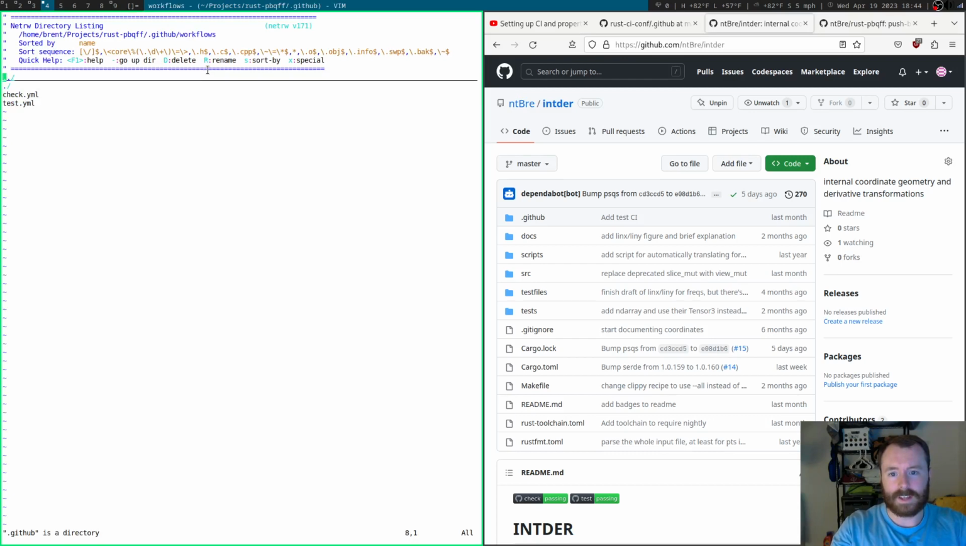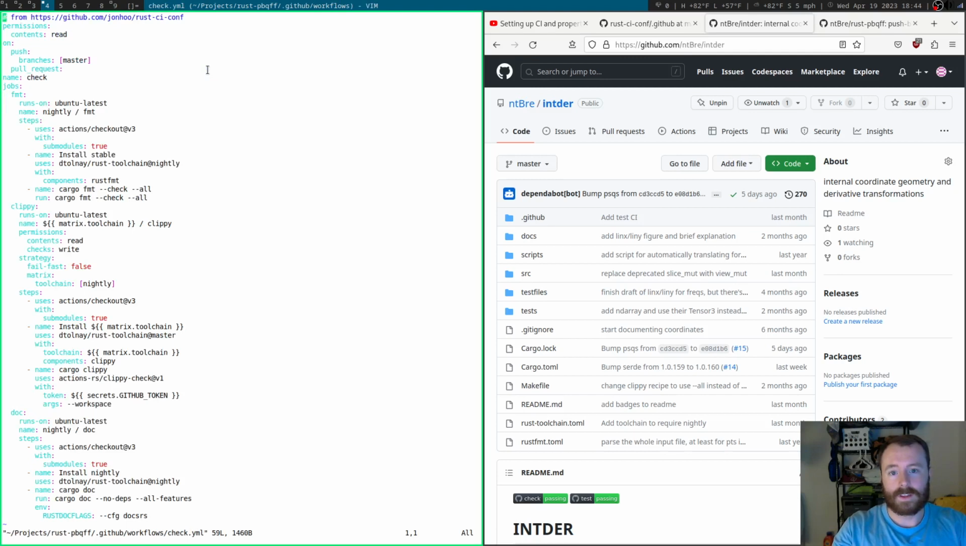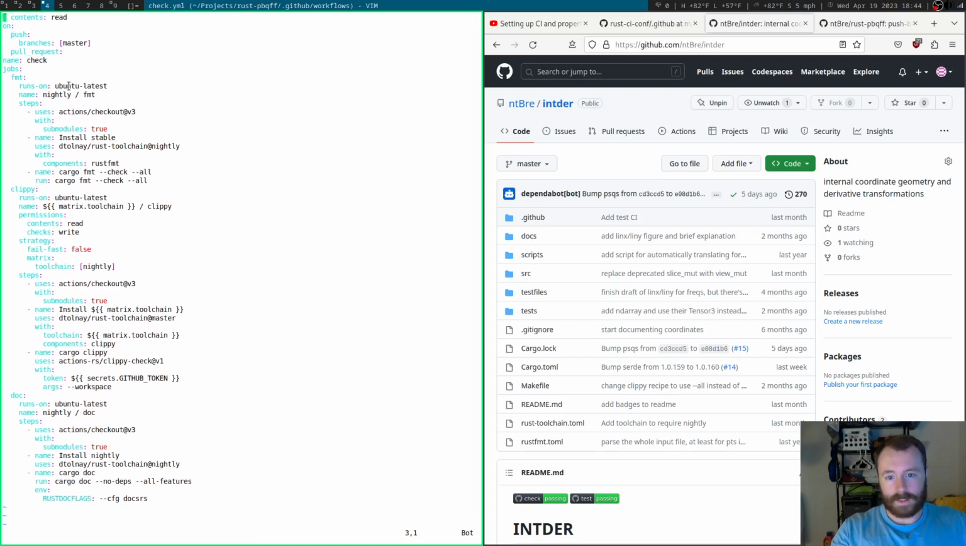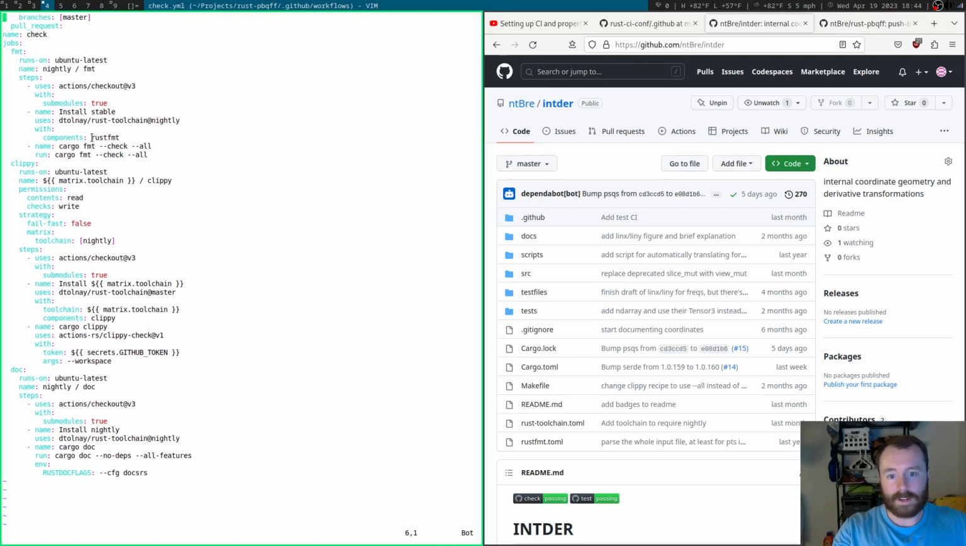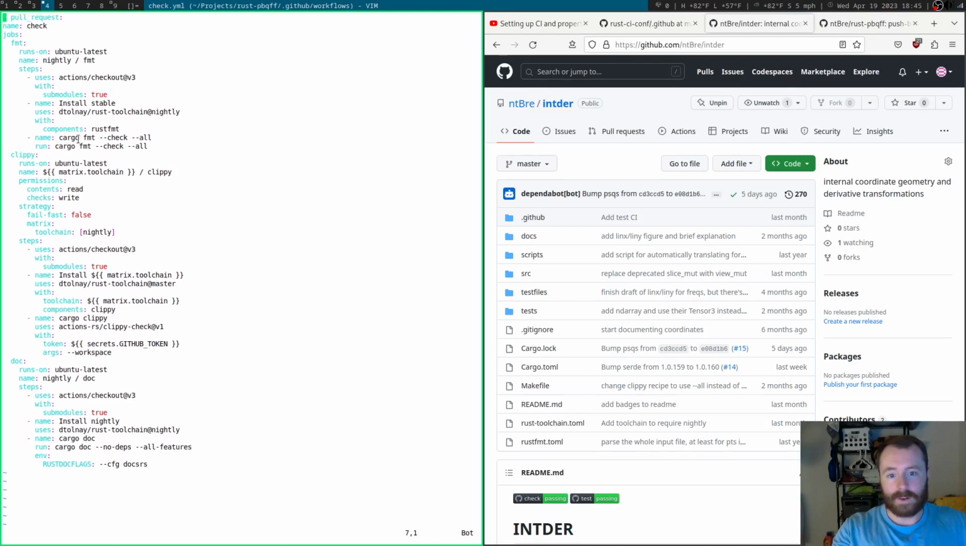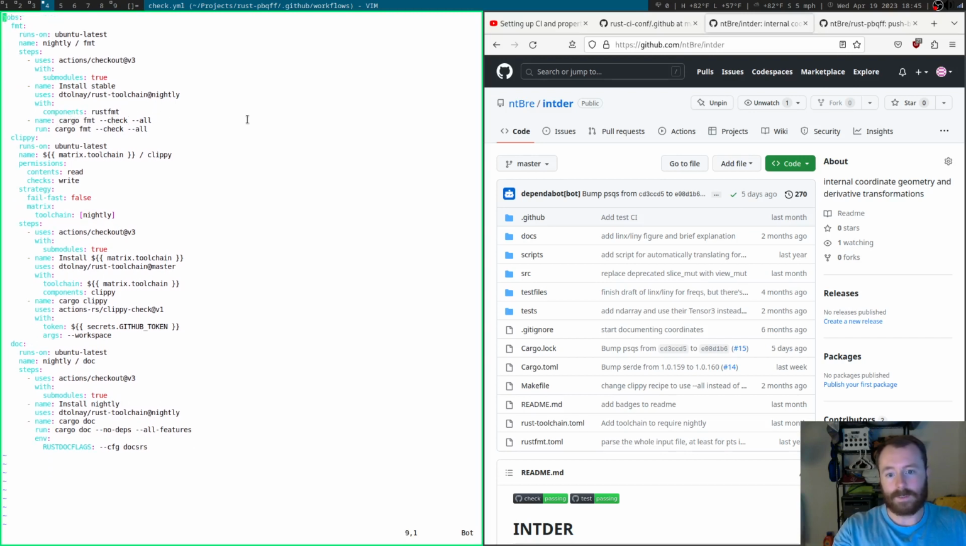If we look in here again, we've also got two workflows. The first one is called check.yaml, and you'll see here I took this pretty much directly from John's repository. And what this is going to run, at least my understanding, is that it'll spin up an Ubuntu virtual machine. It's going to use nightly Rust, because that's what I usually develop on. And it'll get this from dtolnay's rust-toolchain nightly. And it's going to run cargo fmt --check --all. So basically it's just checking that we actually formatted all of our code, which is nice.